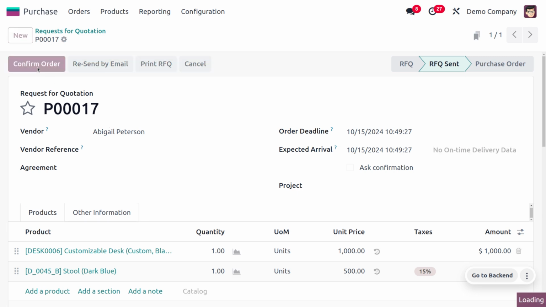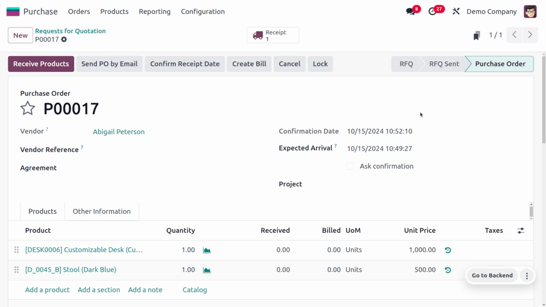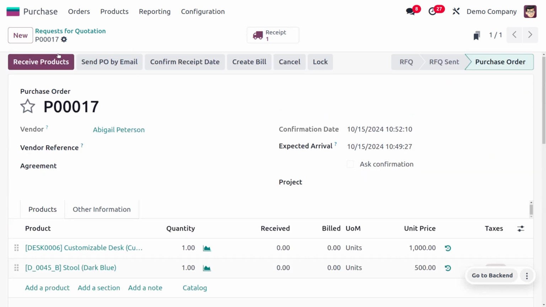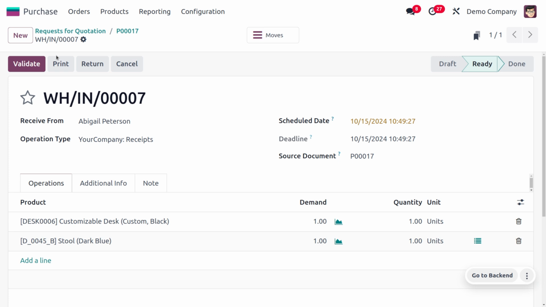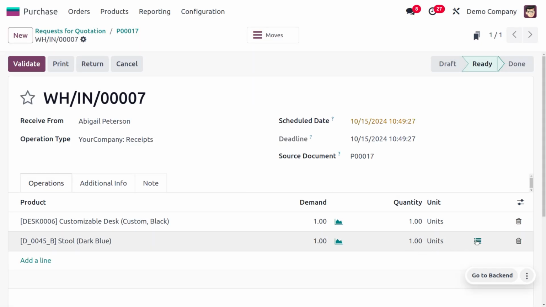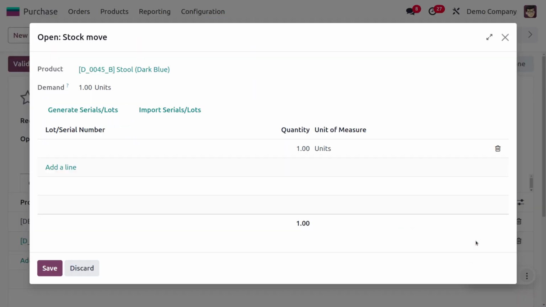So let me just click on confirm the order, and here you can see we have just confirmed the purchase order, and now we just need to receive the items into our stock. For that, you can choose the validate button so that the items will be kept in our location. So first we have to assign a lot or serial number for this. So I'm going to set a number over here. So let's say SN001, and you can just click on save.